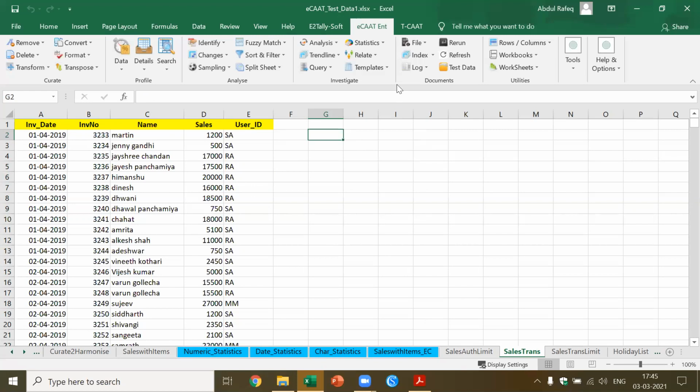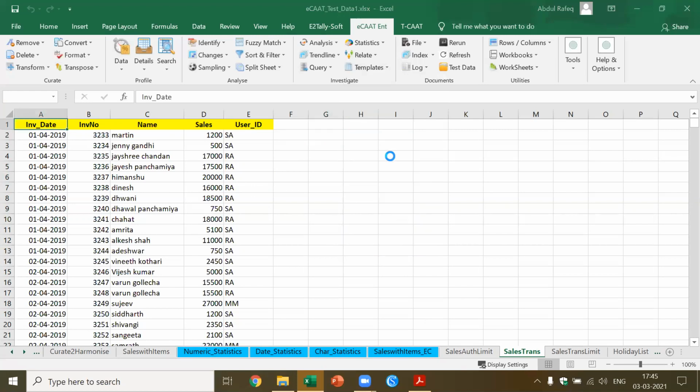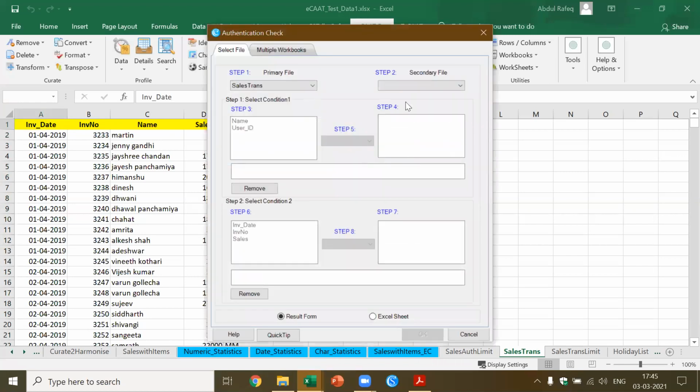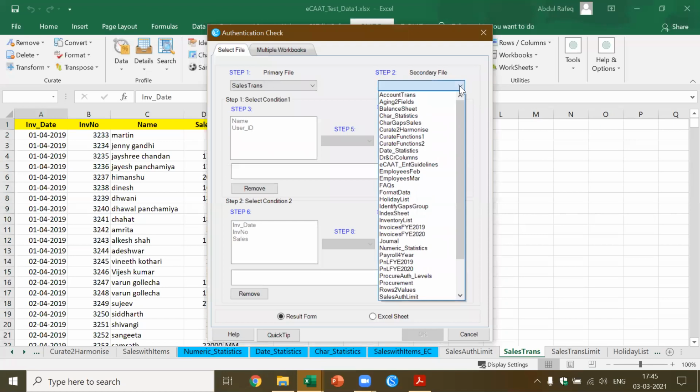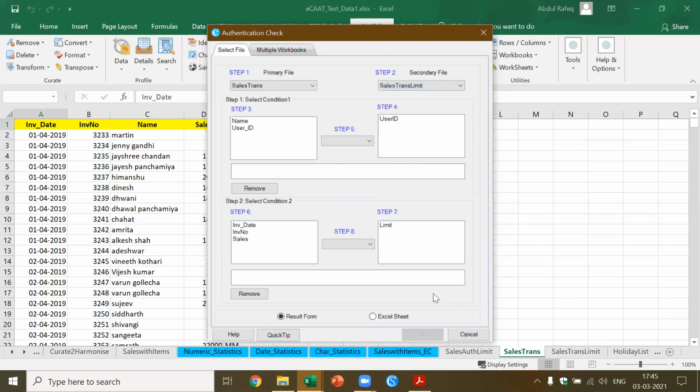Now in eCAAT, we've got a function called authentication check. Now see how simple it is to perform. I got this particular sales transactions. Here I select the second file, which is the sales authorization. No, this is not the sales authorization limit. This is the sales trans limit. Okay, now I got user ID.